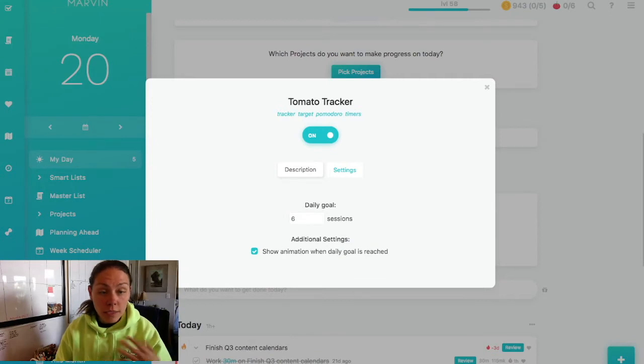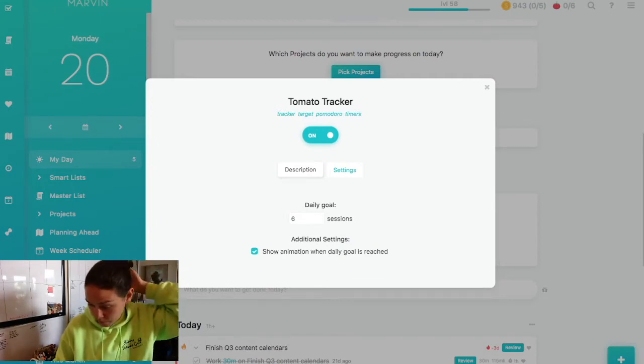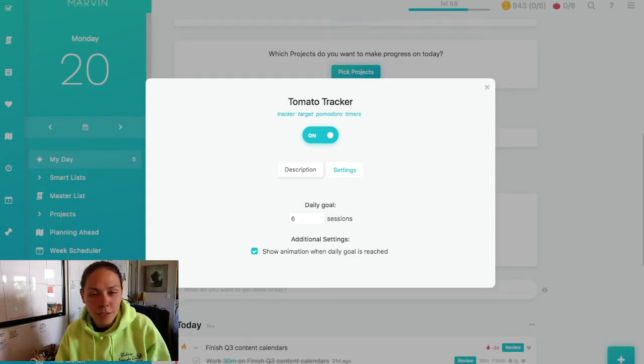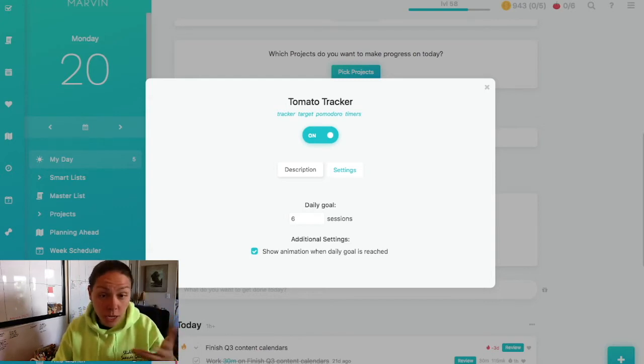My daily goal is 6 per day. Obviously, I'm falling short, which is another discussion for another time, but you can set a goal and then show animation when the daily goal is reached, which I think is great and wonderful.